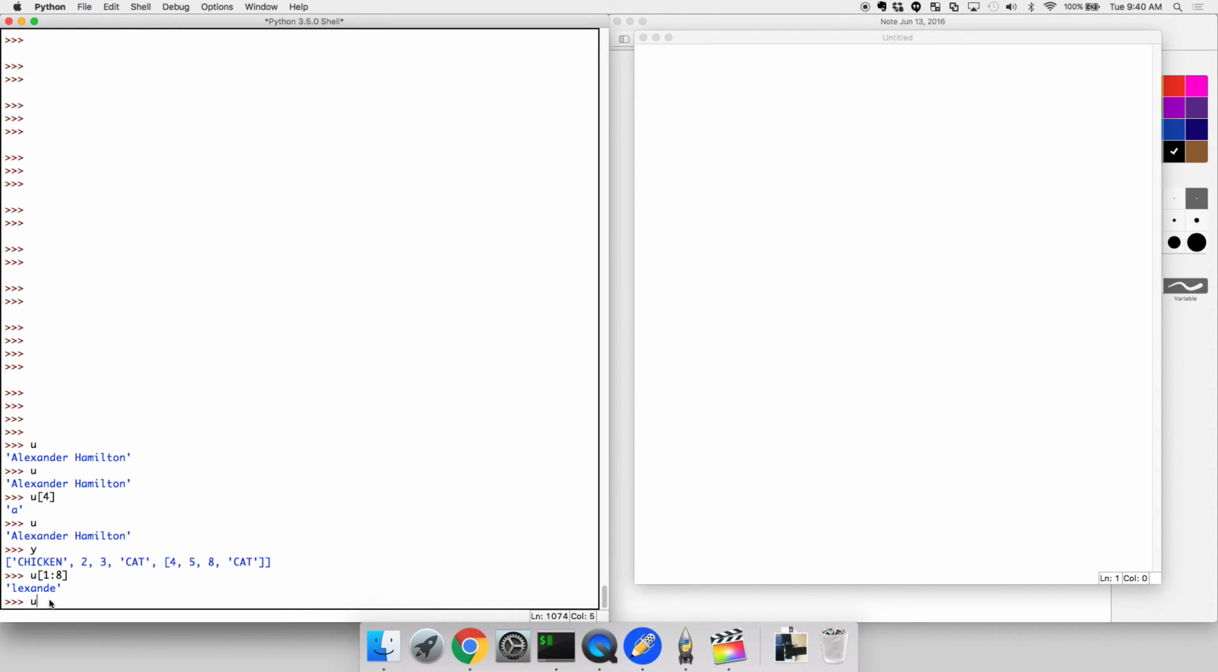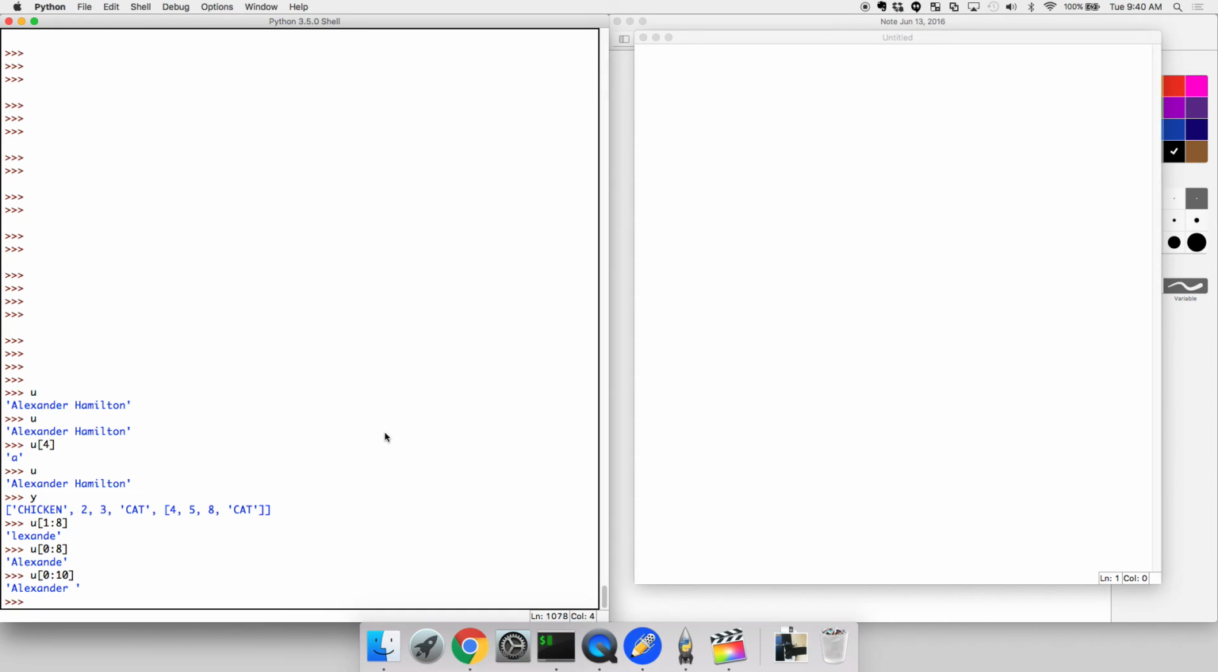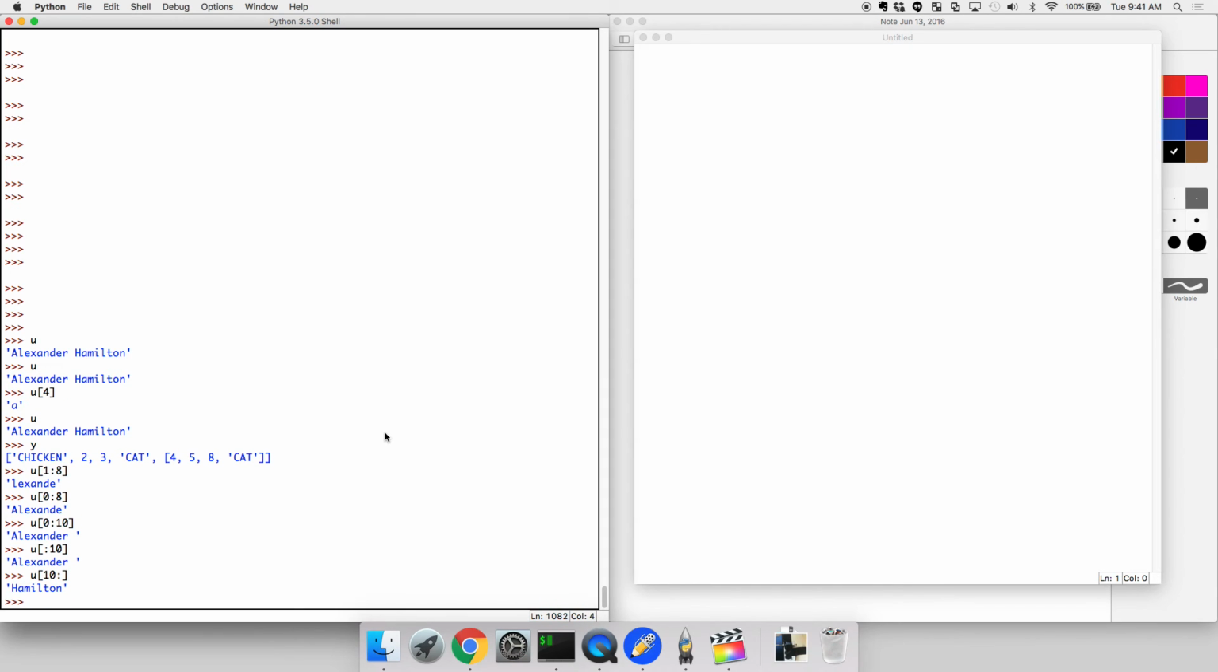So if we were to do u and then 0:8, we'd get Alexander. If we were to do u 0:10, Alexander space. Okay. As shorthand, if we're starting at 0, we don't even need to put the 0. We could do u:10 and have the same exact thing. On the similar end, you can do u 10: and that would be from 10 to the end.